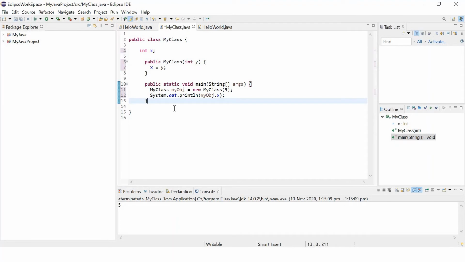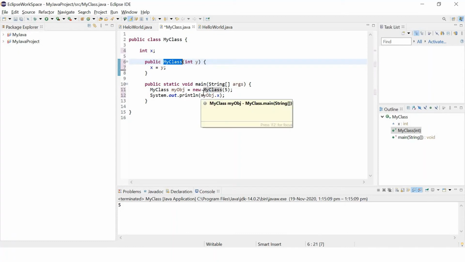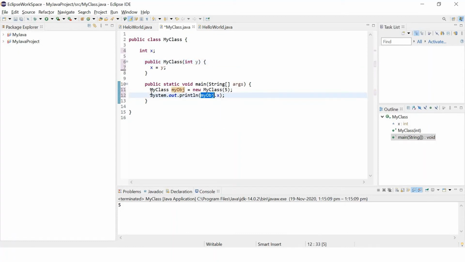So if you see this program, in our constructor, MyClass, it's taking an argument y, and we have x, we have set it to y. And we have passed the value here. You can see it here. If you see this line of code, we passed 5 through the constructor. We are passing the value 5. Then we are calling x.